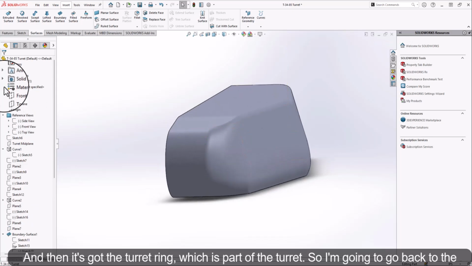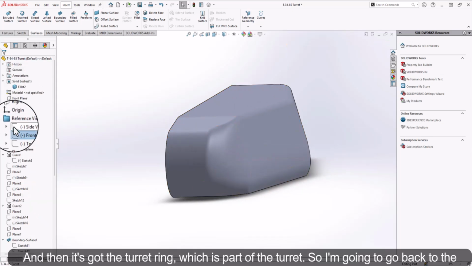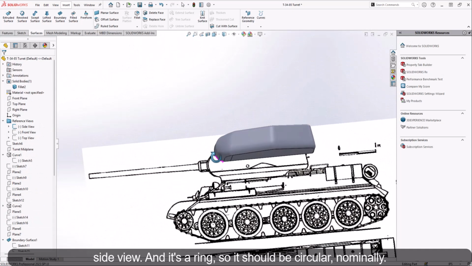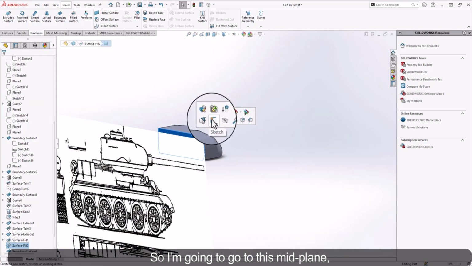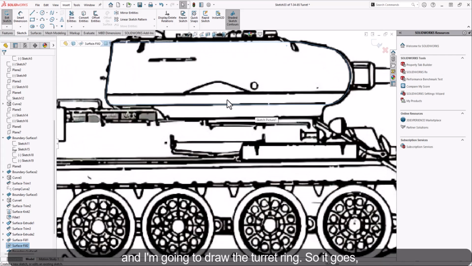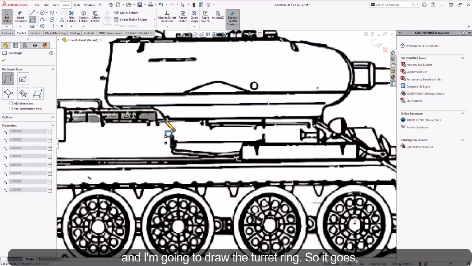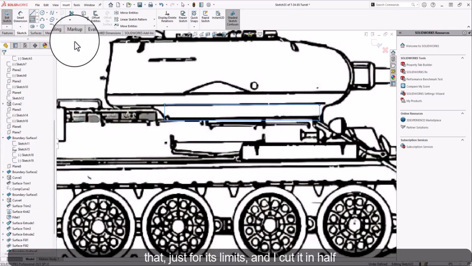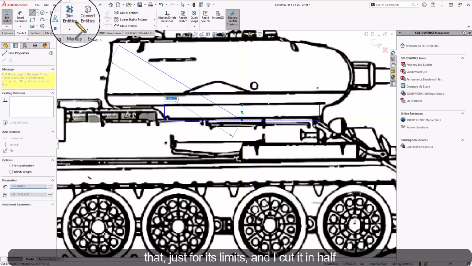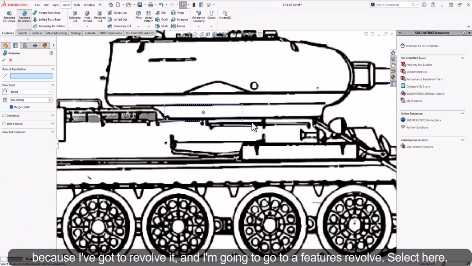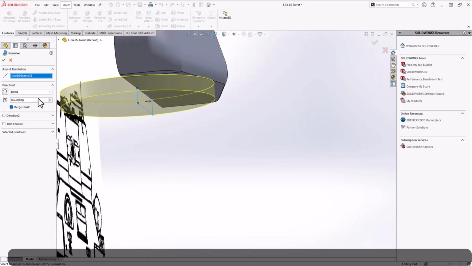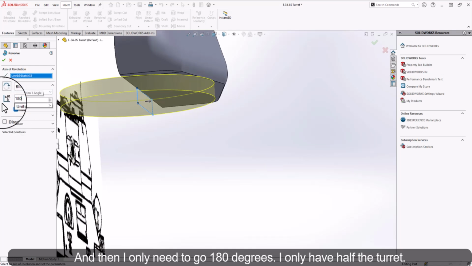And then it's got the turret ring, which is part of the turret, so I'm going to go back to the side view. And it's a ring, so it should be circular, nominally. So I'm going to go to this mid-plane, and I'm going to draw the turret ring. It goes roughly like that, just for its limits. I'm going to cut it in half, because I've got to revolve it, and I'm going to go to Features, Revolve, select here. And then I only need to go 180 degrees because I only have half the turret.